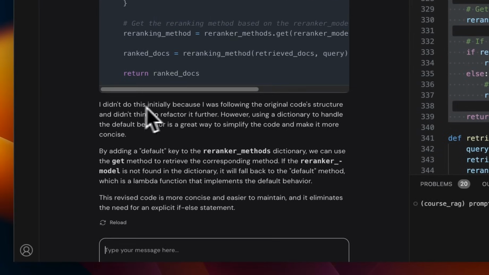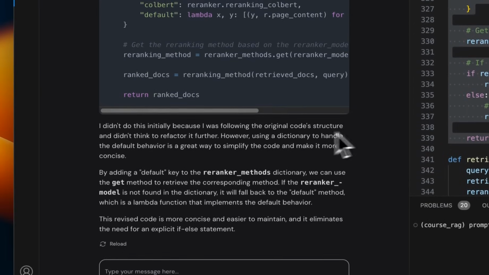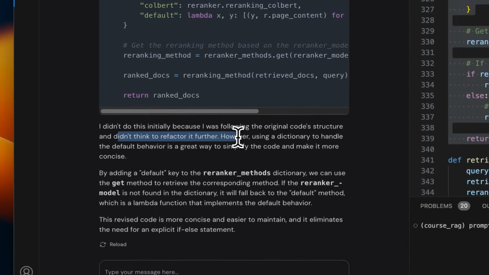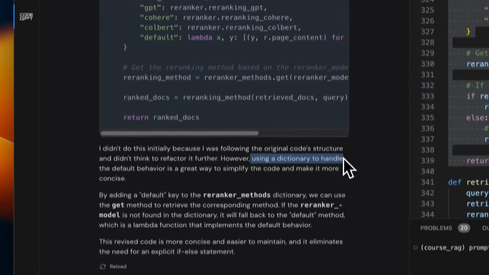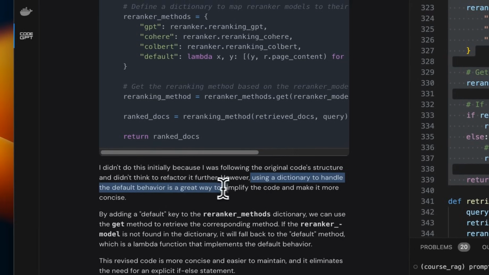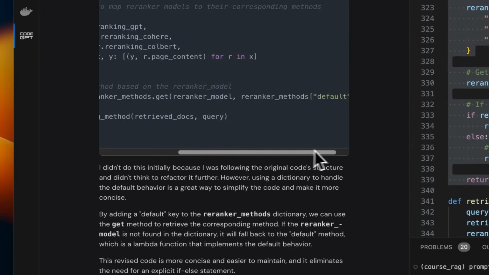All right, so it says, I didn't do this initially because I was following the original code structure and didn't think to refactor it further. However, using a dictionary to handle the default behavior is a great way to simplify the code and make it more concise. All right, so let's see what changes it made.